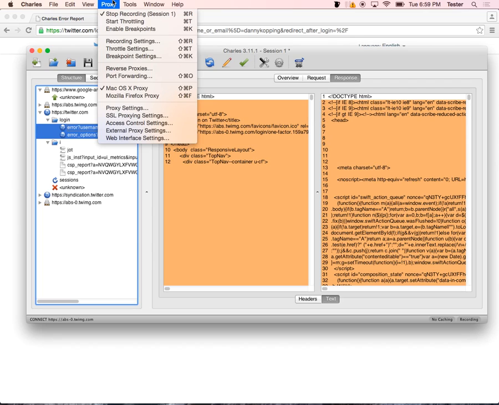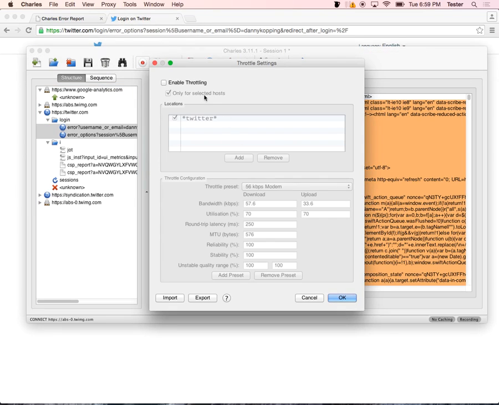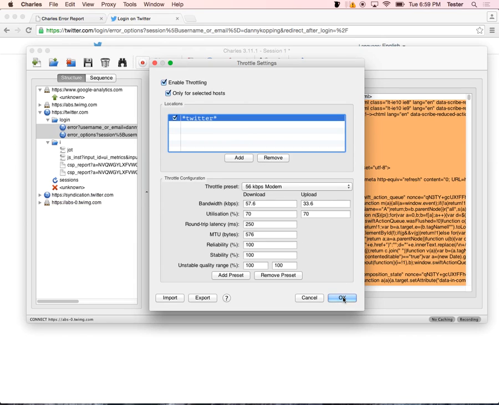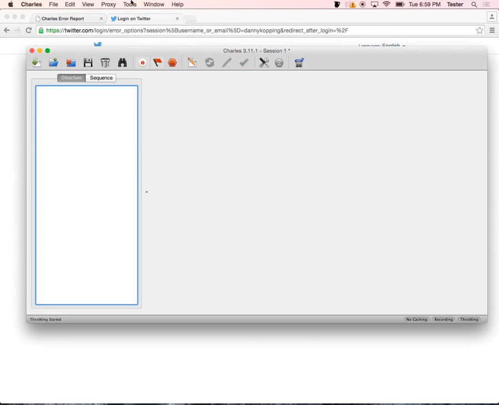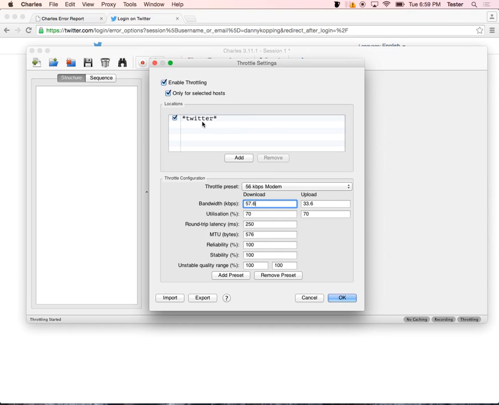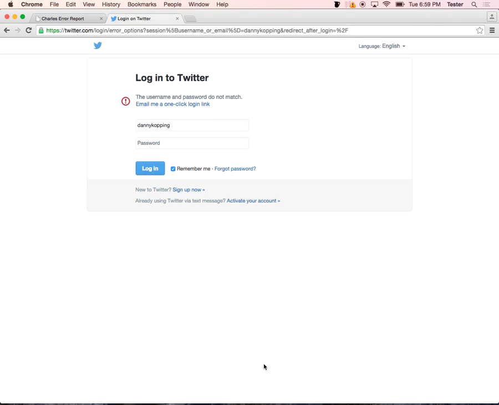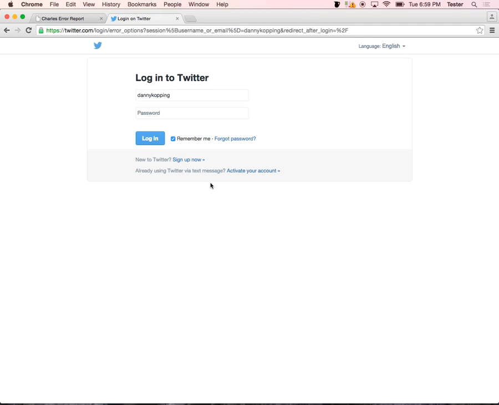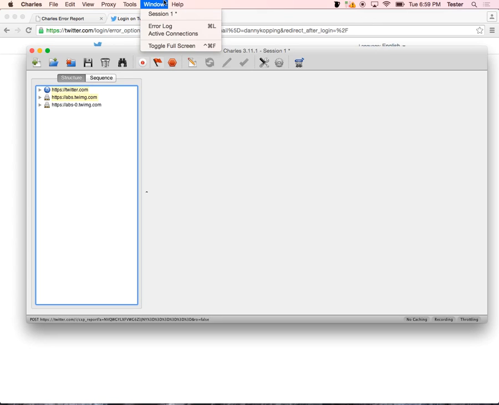Throttling. We don't really have to do throttling here because we're in the third world, but if you somehow happen to find yourself working overseas sometime, and you want to feel how it was back home, then you just go here to proxy, throttle settings, only for selected hosts. Let's do Twitter at dial-up. I don't have the dial-up tone, but you can just imagine it in your head. Yeah, right. So yeah, painfully slow, right? Yay, throttling.